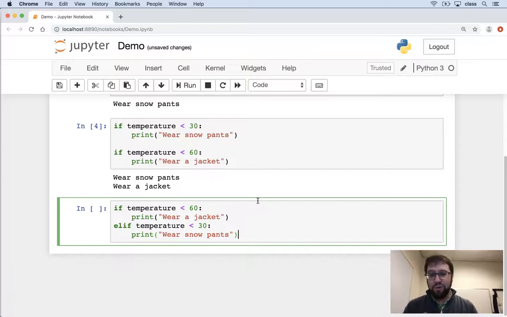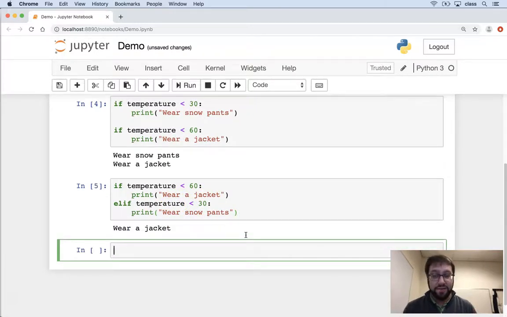In this example, we have an elif clause again, so that means we're only going to check one and then the other. In this case, if our temperature is 20 degrees, we'll see if our temperature is less than 60, and that's true, so we'll print out wear a jacket. Then, because that was true, we'll never even check this second option. We won't even look to see if the temperature is less than 30. We're just going to execute our code, and it tells us to wear a jacket.